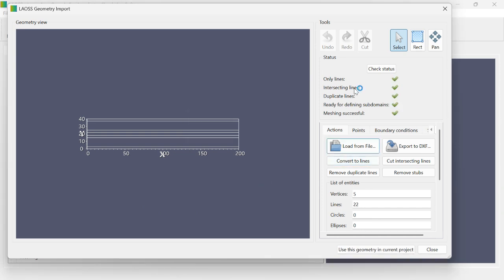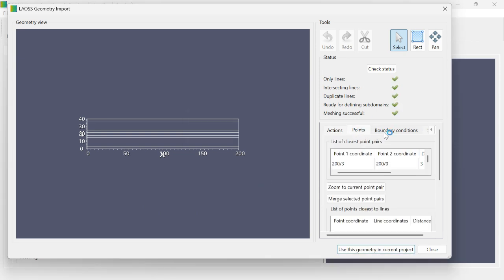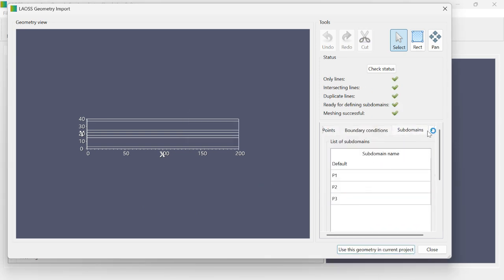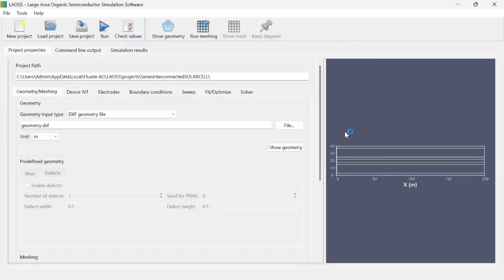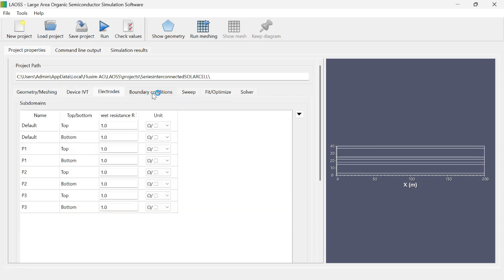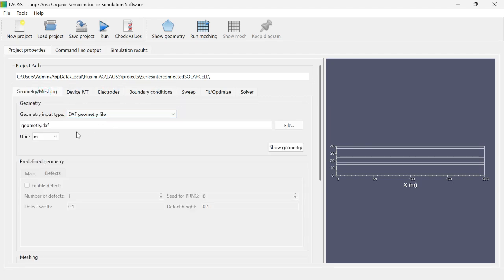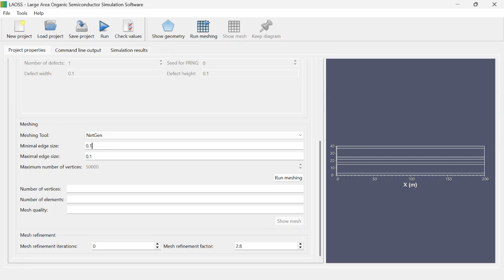Apply OK and you can see points, boundary conditions and subdomains. You can see defaults P1, P2 and P3. I use this geometry as a current project. So you can see that it is the same process you can apply. You can create your own geometry here and you can directly export from your geometry through the last example. Now you can give the units here, and if you want to create the mesh, you can create or give the value here.